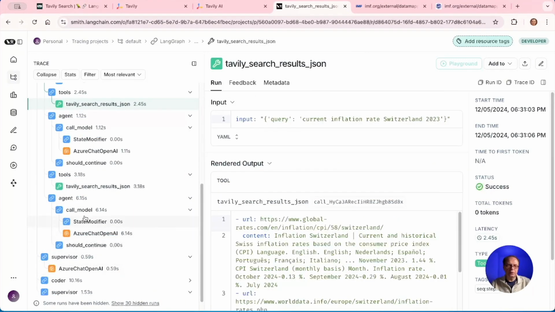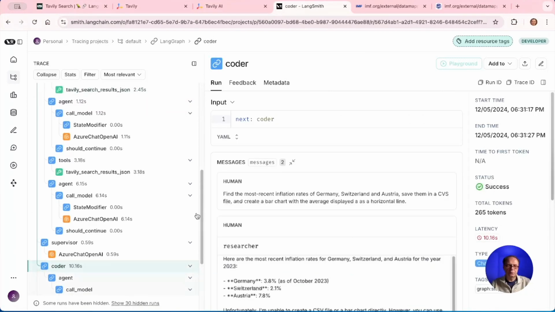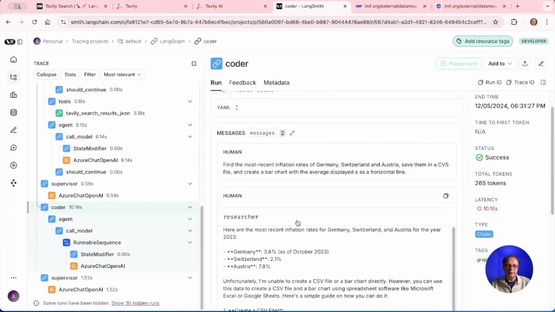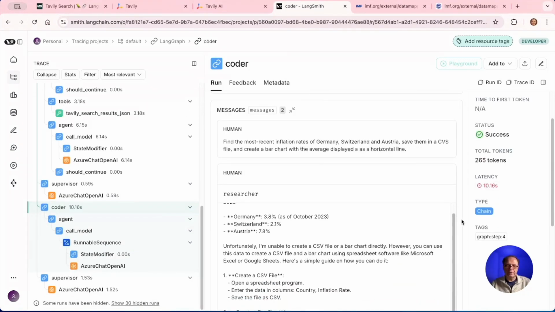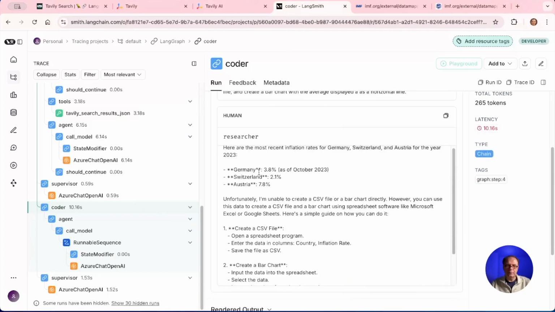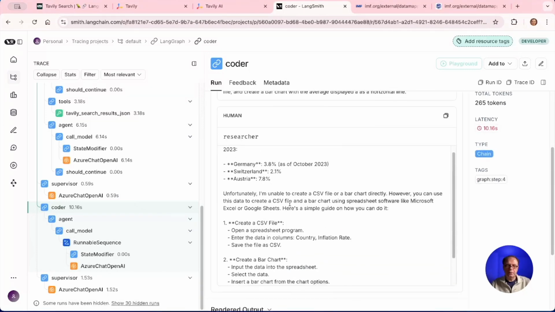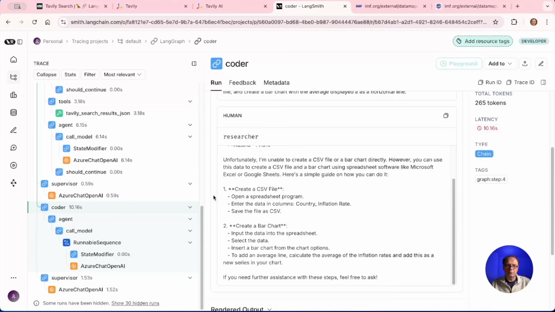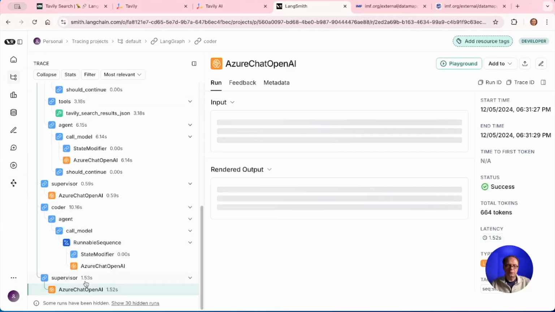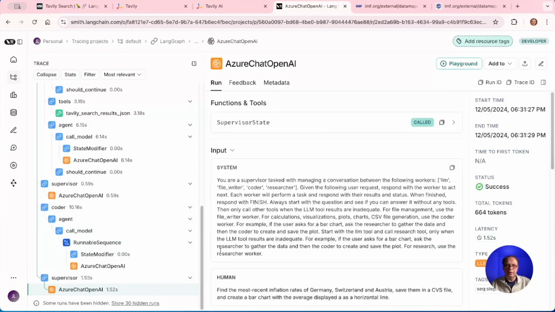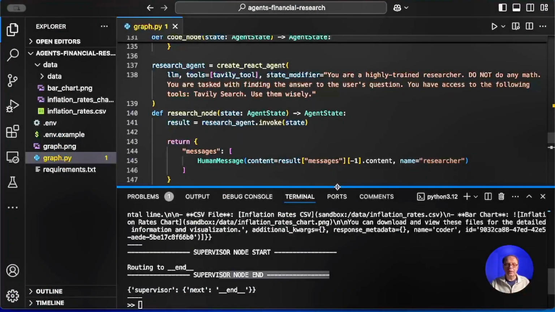And finally, Coder agent took over with all the data that was provided by the researcher. Here are the precise inflation rates, by the way, 3.8, 2.1, and 7.8. And now the Coder was able to create our chart. The supervisor then ended the execution. Okay, let's go back to our code editor. And now let's try another question.